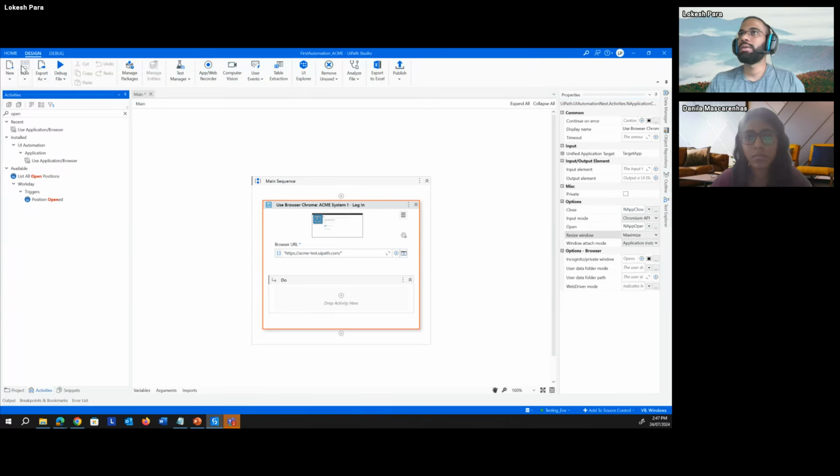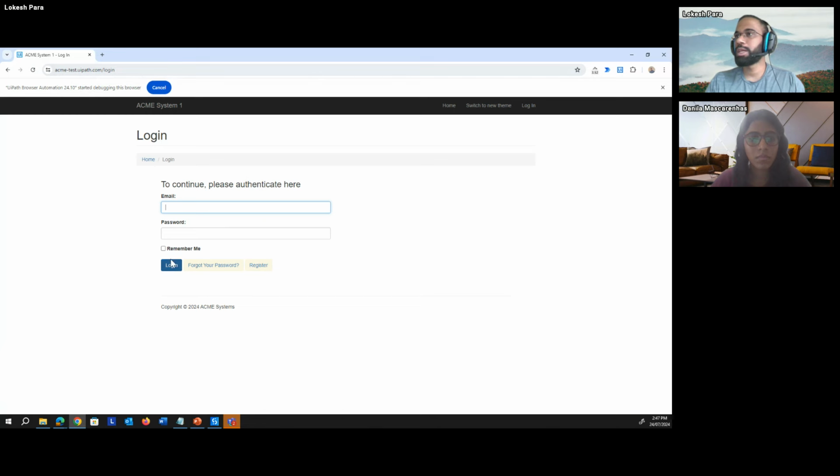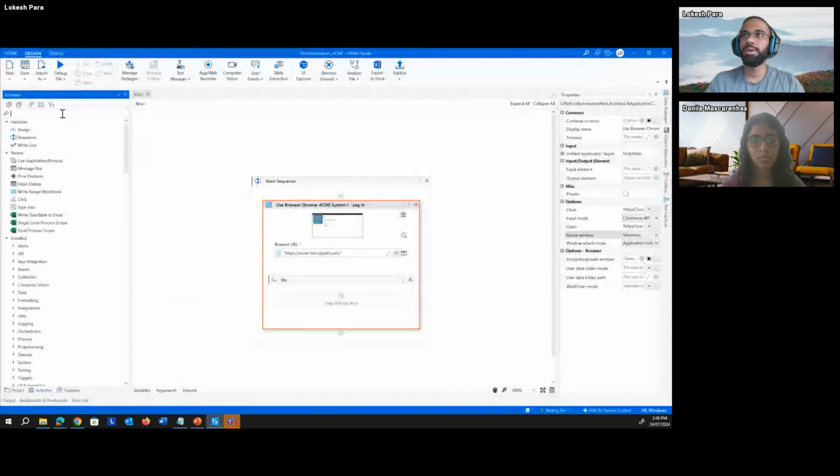Once we open the application, what are our next steps? So we are entering the email, I mean, typing the email. Typing means we are typing using the keyboard. So we are typing the email and typing the password. And then we are clicking on the login, clicking using the mouse. So same thing, we have to search in the activities panel. As simple as that.